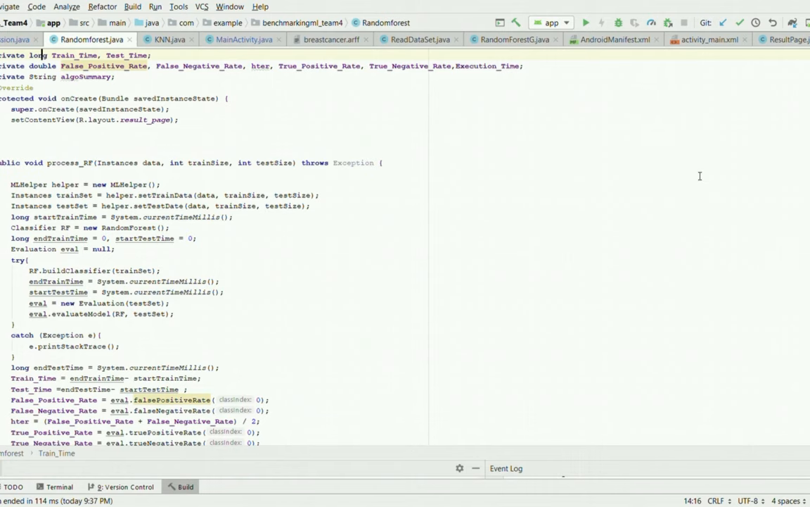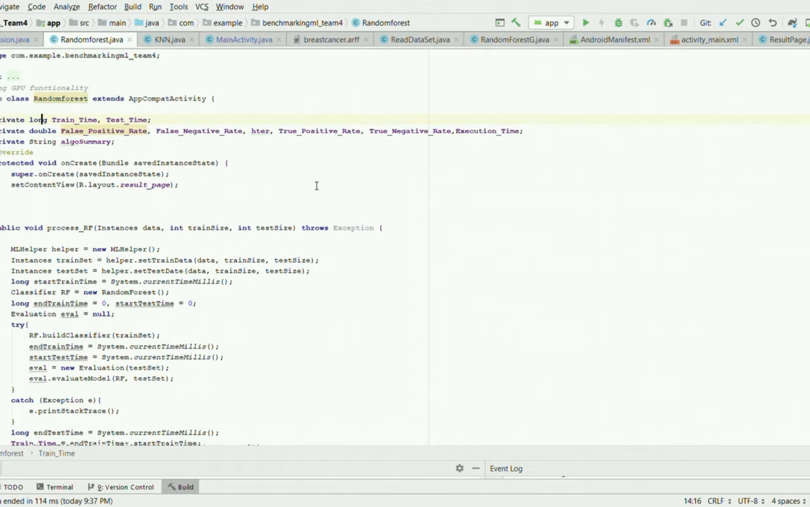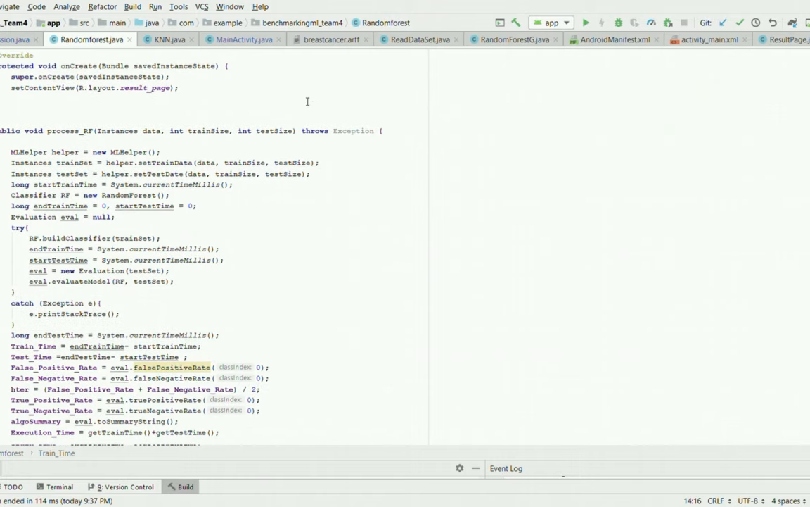Hello guys, my name is Narendra Mohan and I am from Team 4. So the part that I've done in this project is implementing the random forest algorithm in this app. So as you can see in the code, the variables for the train time, test time, the false positive rate, false negative rate, true positive rate, true negative rate, and the execution time are being declared here.